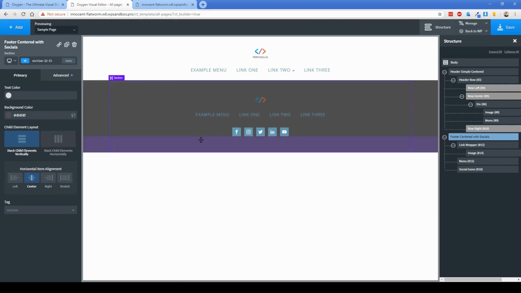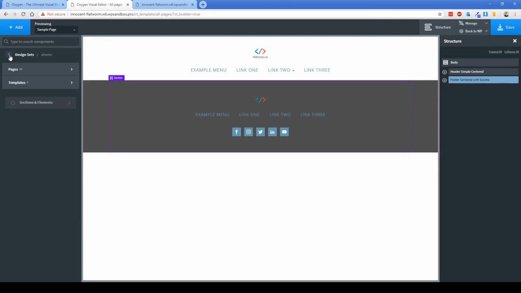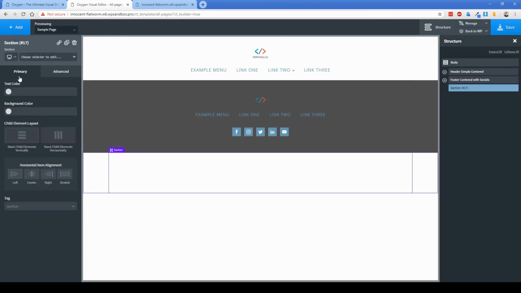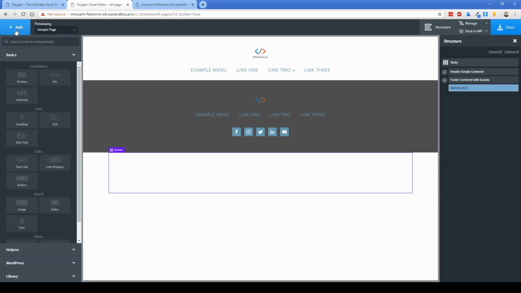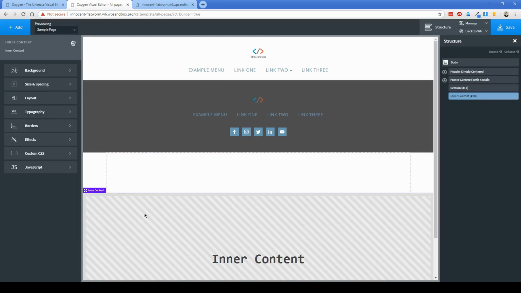So from here, what you're probably thinking is, but yeah, okay, so there's my footer floating in the center of the page. How do I go about fixing that? No problem. All you got to do is basically just add in another section. Let's go all the way back here. And then what we'll find is that we can add in an inner content element. So you can do one of two things.